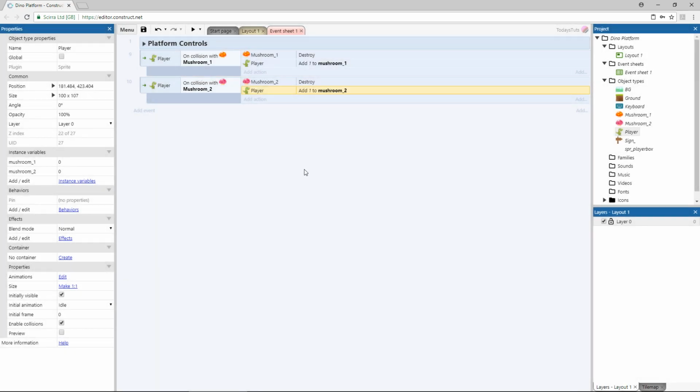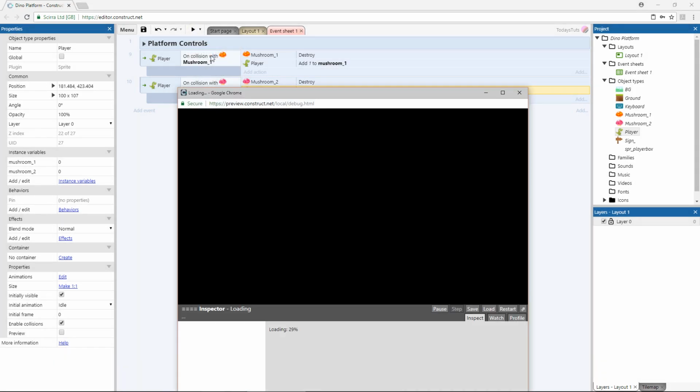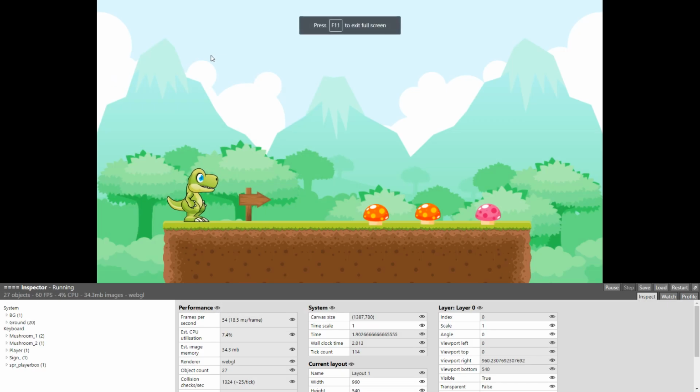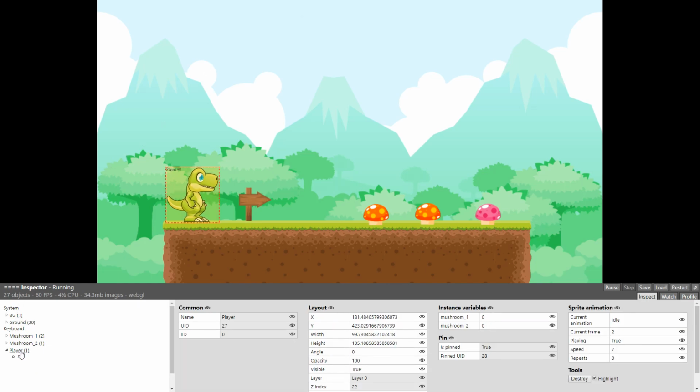That's it. To see our instance variables increase, we can debug the layout and select the player object. Under Instance Variables, you can see the values for Mushroom 1 and Mushroom 2, and as we collide with them, they are added to our inventory. In the next video, we'll take a look at how to show these values on the screen, displaying the mushroom variables like a score.